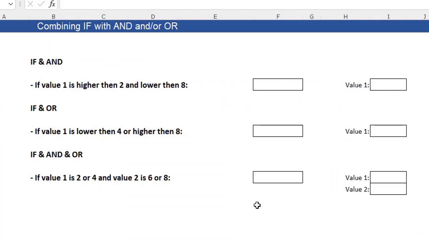So in this video I'm gonna tell you everything about combining the IF function with the AND and OR functions. By combining that you can do nice things with the IF function, and I have 3 examples here which I'm gonna show you. The first example is a combination of the IF and the AND function. In this way you can add multiple logical tests to one IF function.